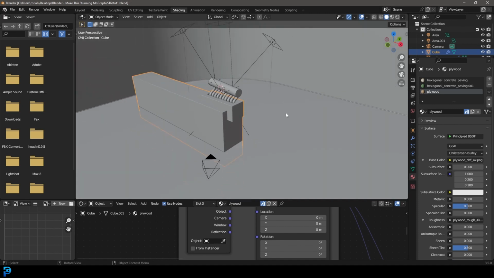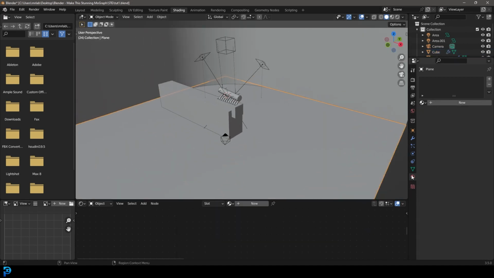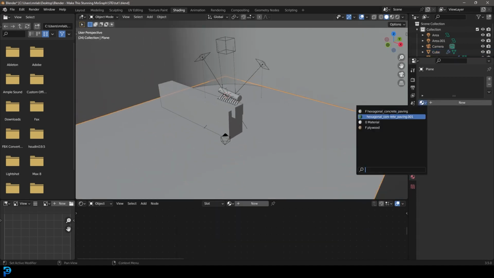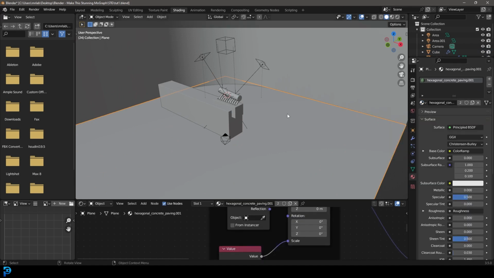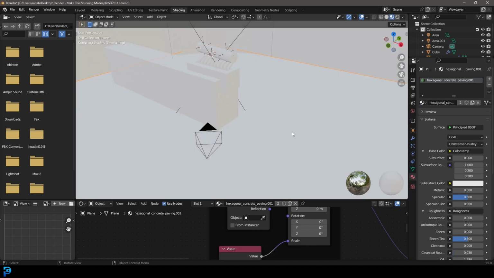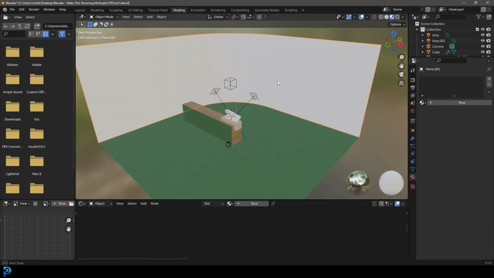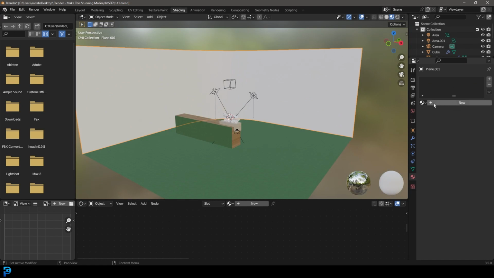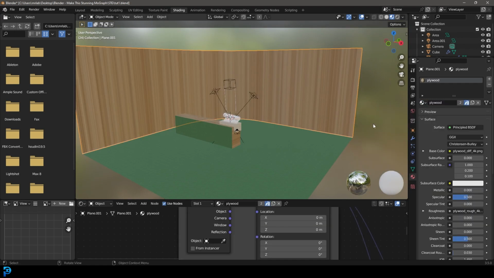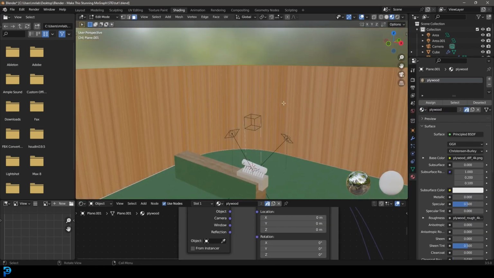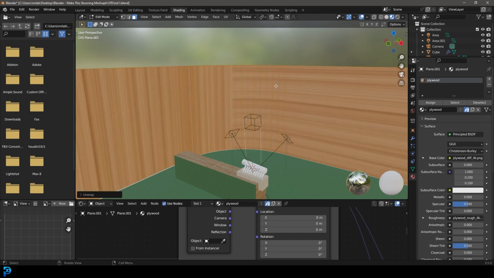So now we're going to select our floor, go over to our materials, and give that the hexagonal concrete, but the one that we've edited, so the .001. Now if we go Z and we go material preview, we can see that's added to the floor. And let's grab this backdrop here, come to the dropdown and give that the plywood. Let's tab into edit mode, press A, and then go U and unwrap.